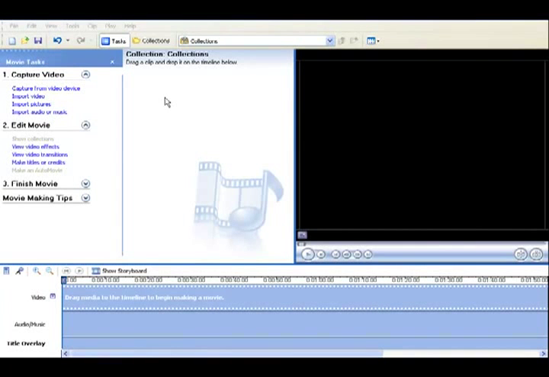Okay, we're over here in a program that you should have on your computer if you're using Windows, a program called Windows Movie Maker. Windows Movie Maker comes installed on most Windows-based computers. You can typically find it under your Start menu in Accessories. And if you don't have it installed for whatever reason, you can go to Google and type in the phrase Windows Movie Maker download, and you should be able to come across it.